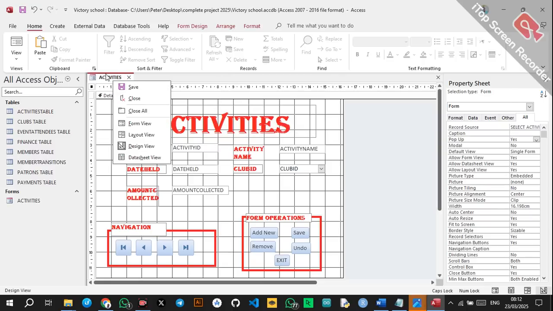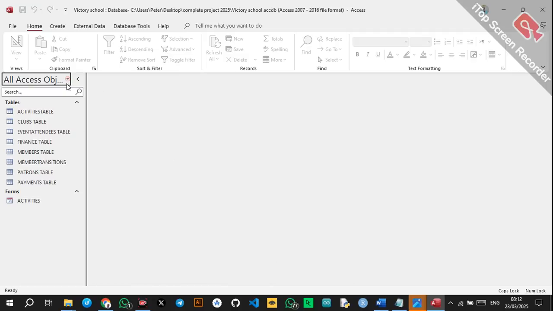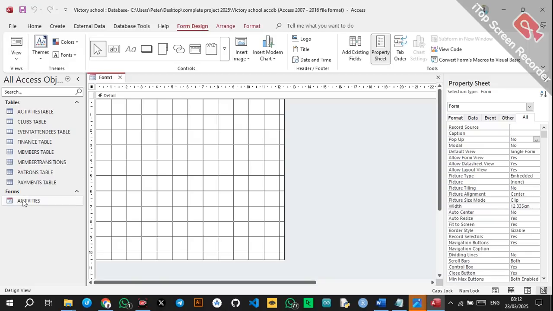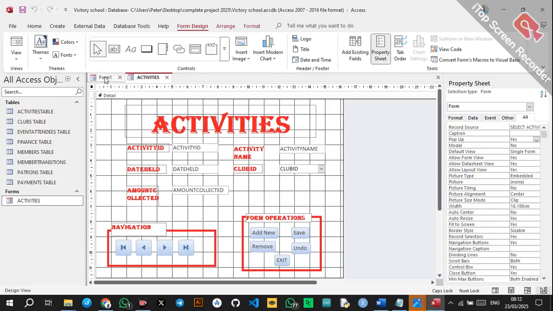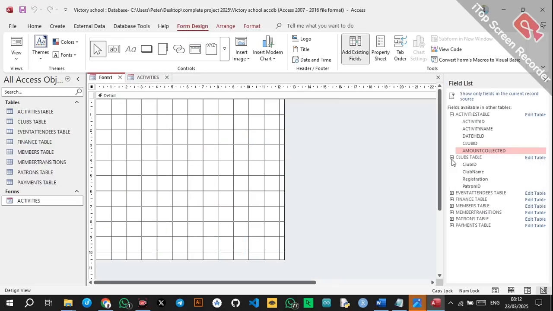So let us open it and have a view, form view. So this will be the view of our form. So we're going to enter details here and save. So exit. So let us create the second one. So the second one will be easy because we already know how to create it. So form design, let us open this one in design view. So form design, we are going to add existing fields now for the clubs table.